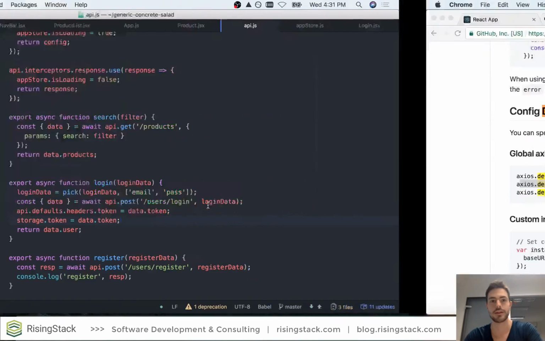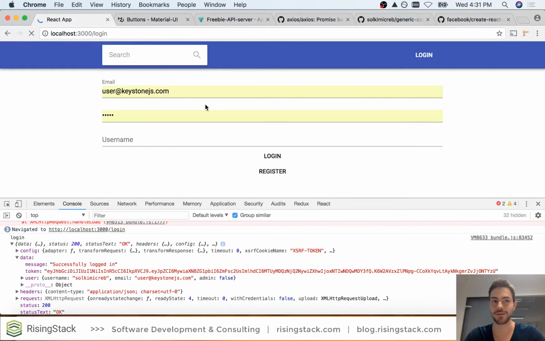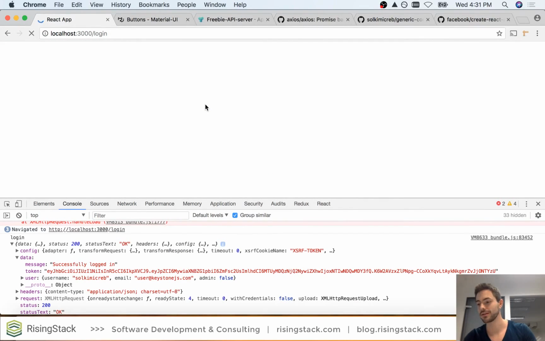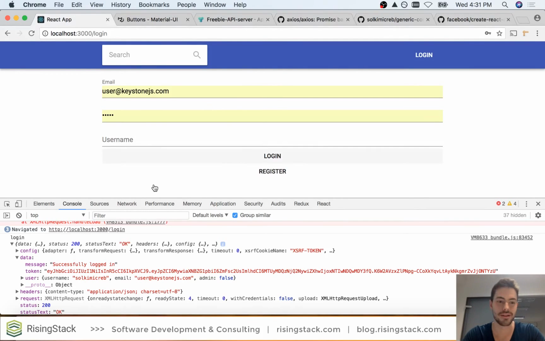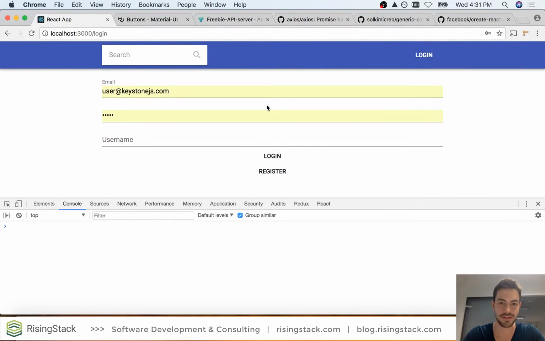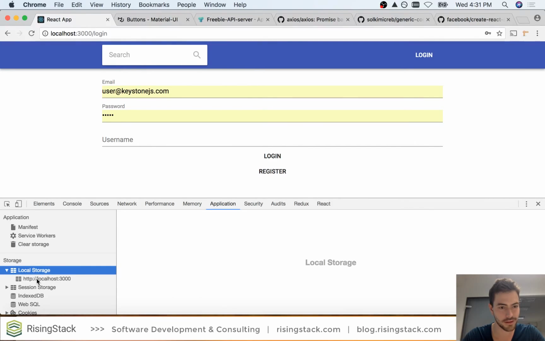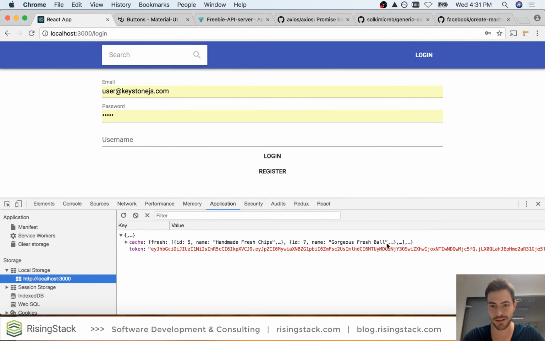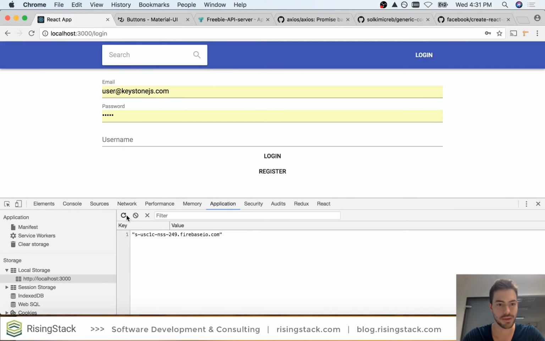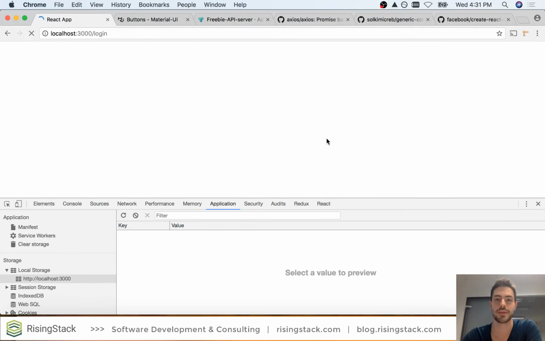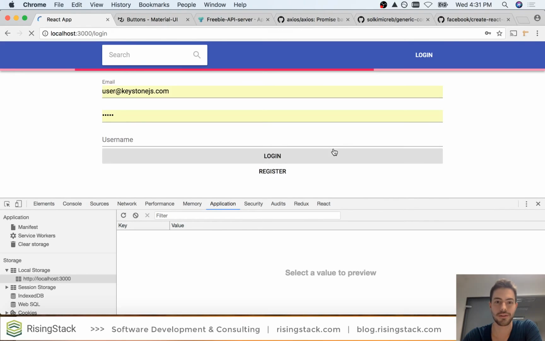Okay, that's cool. You won't see a lot of visual things for this. So we are just logging in, and then we go to the application, we check the local storage, and you can see that we have the token saved here. I will just clear all. Okay, so let's just check it again. So this is a way to handle session management and authentication. So we are logging in.